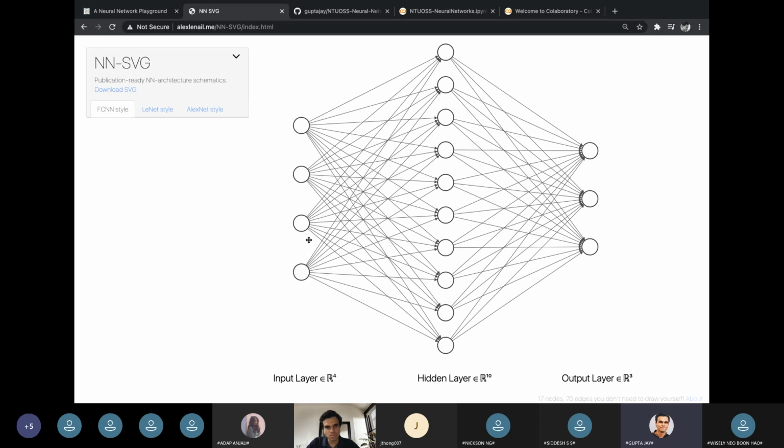So you see, you have the input layer. These are the four neurons, which basically are the four input features: petal length, petal width, sepal length, and sepal width. We have a hidden layer of 10 neurons. So this is the black box which we have. And then we finally have the output layer.